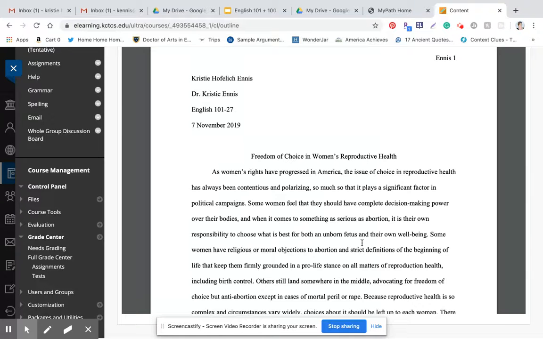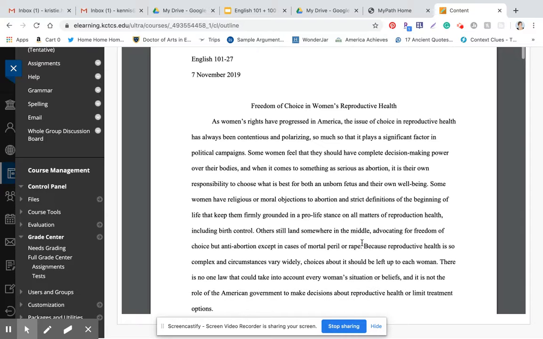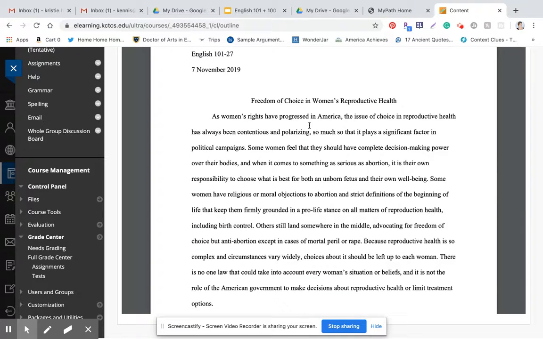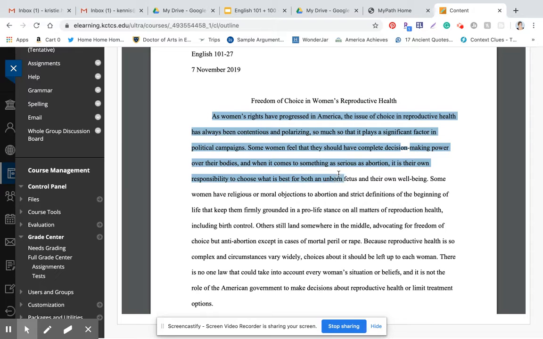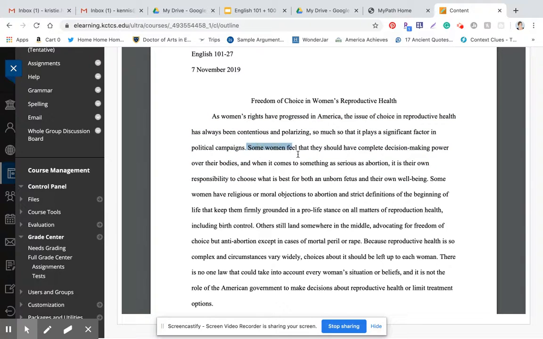So what you will want to do is take a look at my draft, see how I have built the introduction. To start, I have background information, so just a general statement here about reproductive health and what this means. I have a statement of how some people feel, how other people feel, and it's still another option on how people view this topic. So that helps you show in your own words that you understand there are multiple sides to this argument. And then I have my thesis statement right here.